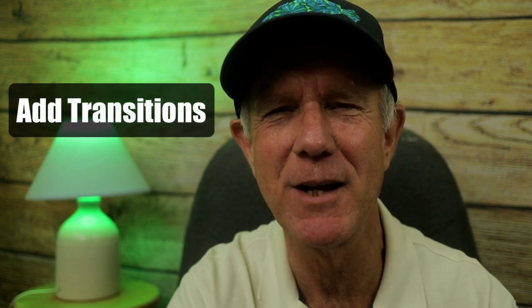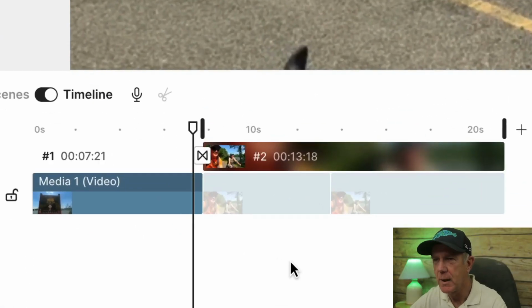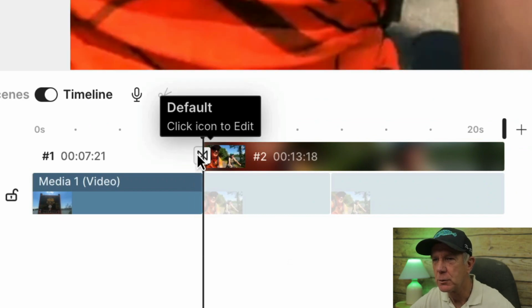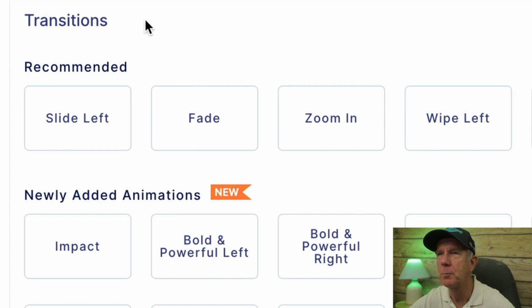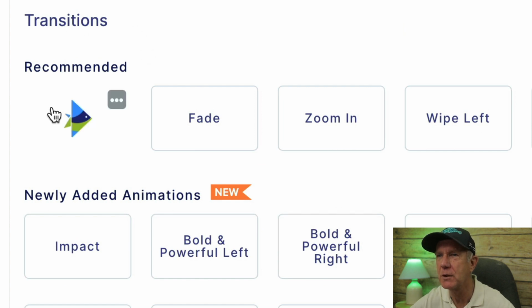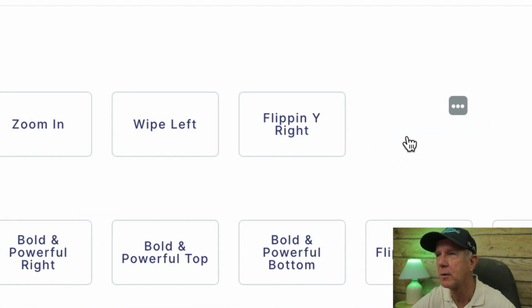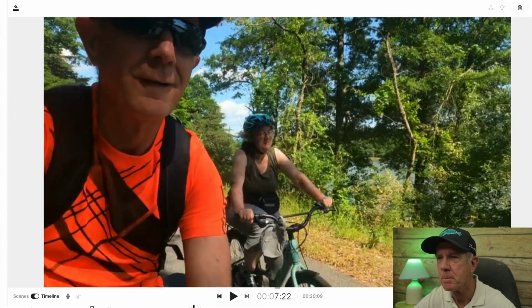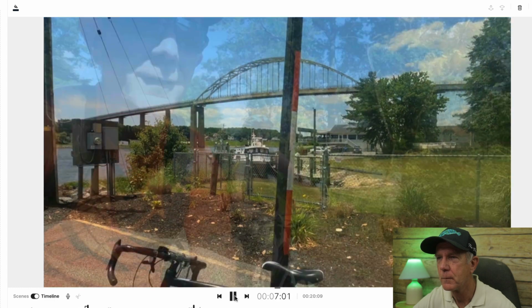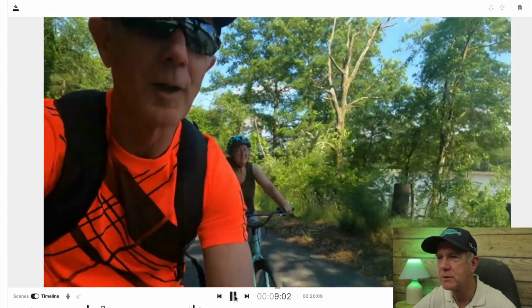Step 6. Add transitions. This helps you make a smooth transition between video clips. To add a transition between the clips, just go to this icon, click on it, and now you see a bunch of different transitions that you can use. You've got slide left, fade, zoom in, wipe left, flip right, rotation right. I'm going to use fade. When we play the video, you can see how it fades in.